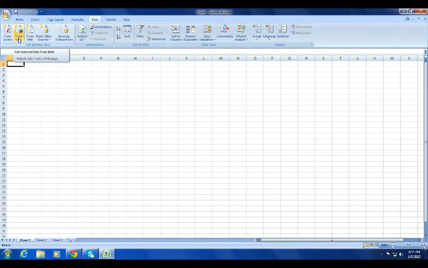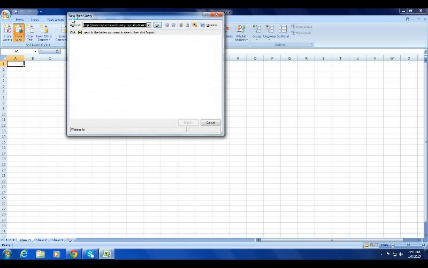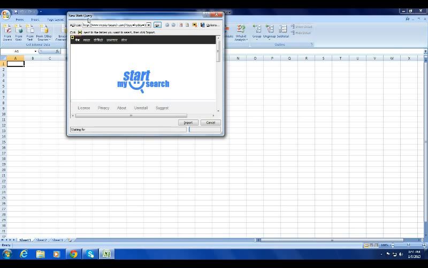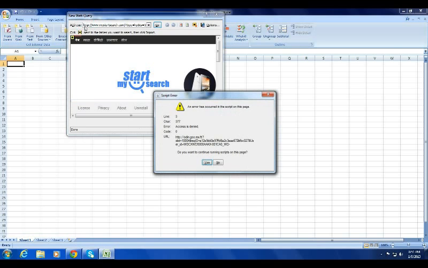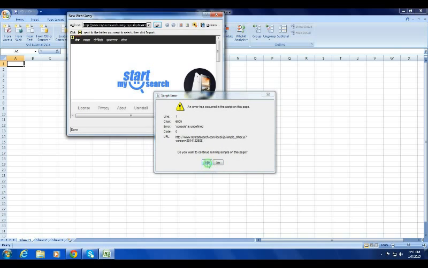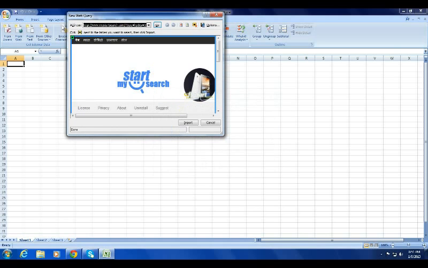Now go to the Data tab, under which you will find the From Web button. Click on the From Web button. Here underneath you can see Get External Data from Web, which is our purpose. Clicking on the button, you will be redirected to a new window called New Web Query Window, and there pops up a message: An error has occurred in the script on this page. That should not bother us anyway, so click Yes to ignore the message.